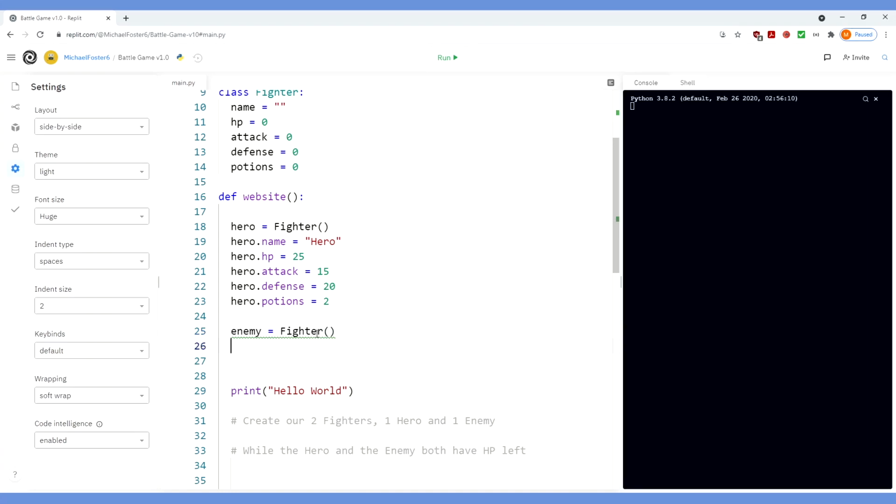Just like with the hero, we can type in enemy.name and give the enemy whatever name we want. This is a string, so it can actually be anything. We can have it be Bowser or anything that you'd like. Feel free to put in whatever suits your fancy, but for simplicity's sake, we're going to be doing enemy.